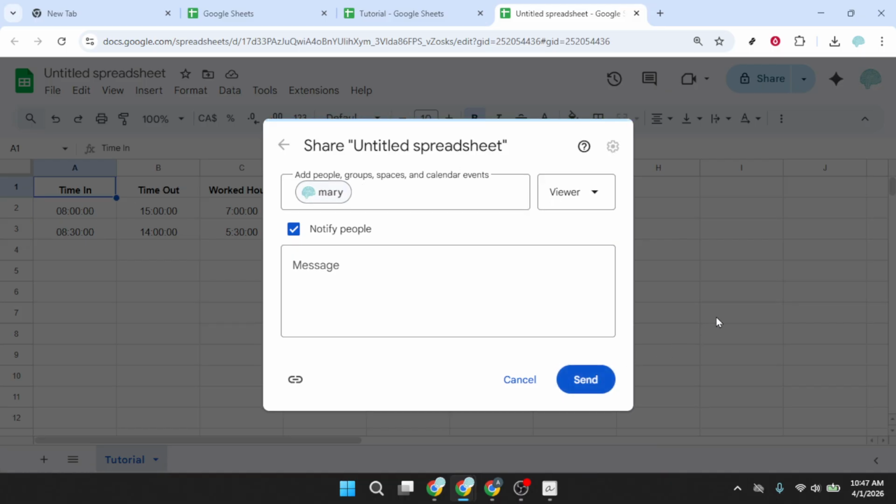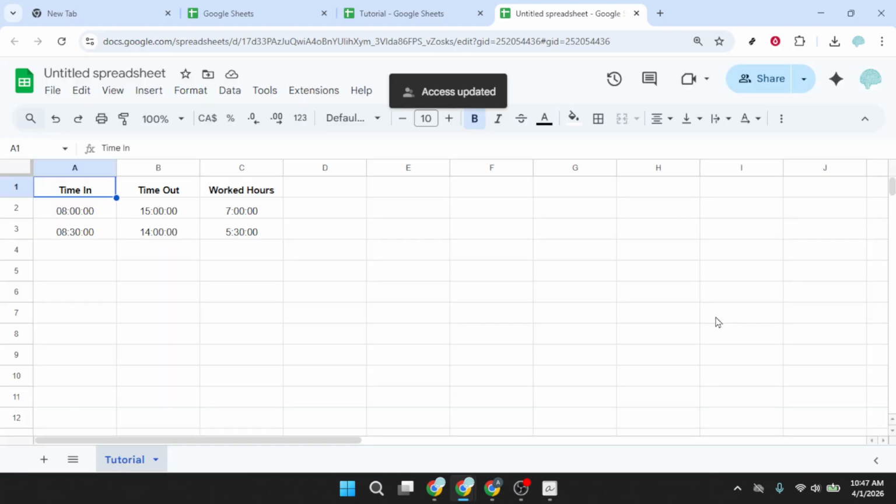That's it. You've effectively shared a single tab by copying it into its own spreadsheet and sending access to that new file. Your original document remains private, and only the content of that one tab is visible to the recipient. If you need to share other tabs, repeat the same process for each one.